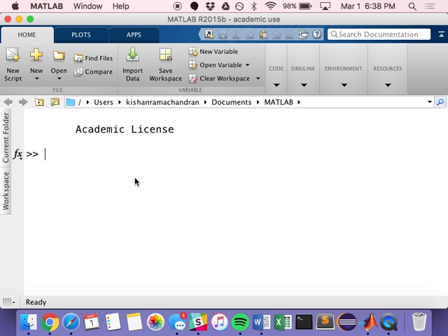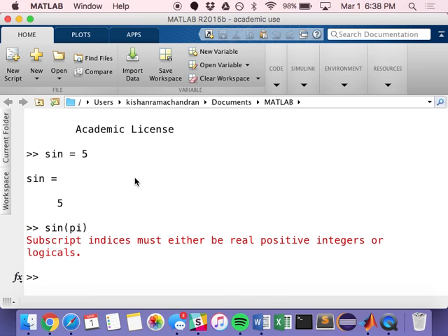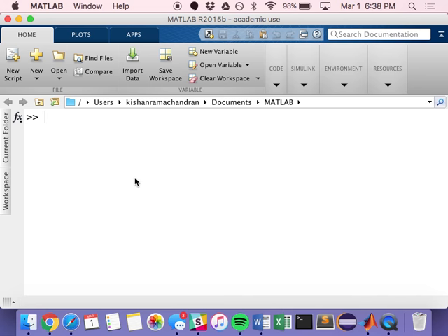Do you remember the first lesson when we talked about naming variables? And I said you can do stuff like sine equals 5, and that assigns sine to 5. Now you can't do sine of, let's say, pi. It won't do it. Do you remember this? Okay. So now we're going to talk about trig functions.